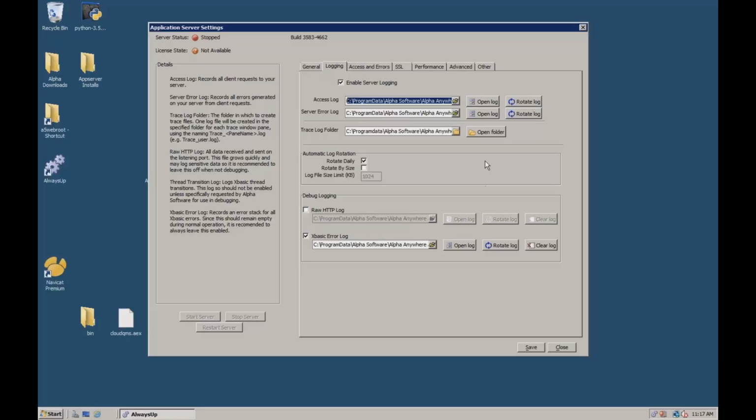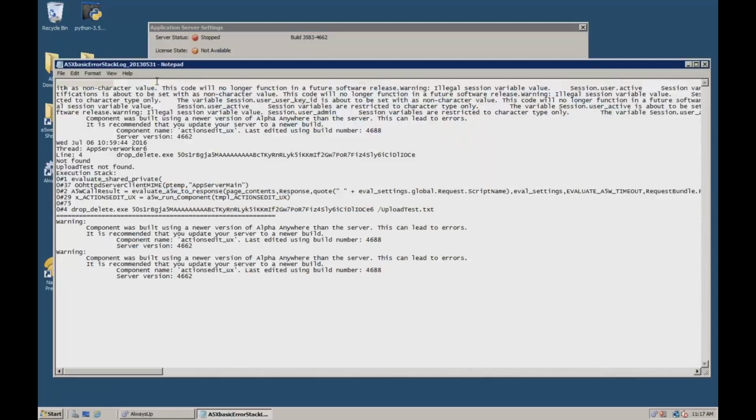I think let's start right down here with the XBasic error log. So I'm going to go ahead and click Open Log. And sure enough, I had some interesting stuff in there. And this was in recent testing. So I like this one because it gives you an example of it. As you can see, there was a warning that an illegal session variable value was used. And I can tell you what's going on right there.